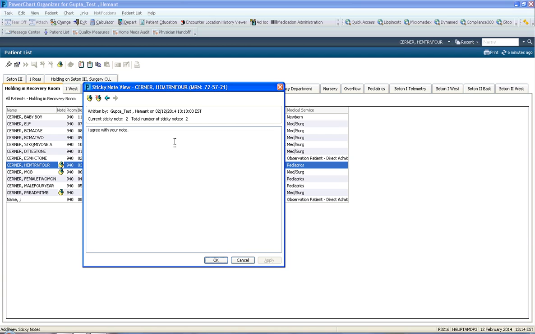It is important to remember that this is not a place to place orders. This is not a place to put in critical information. Those need to be called. Also, orders are supposed to be placed into the system via order entry, and these sticky notes are entirely a method of outside the chart communication. They're not part of the chart. They get flushed when the patient gets discharged.